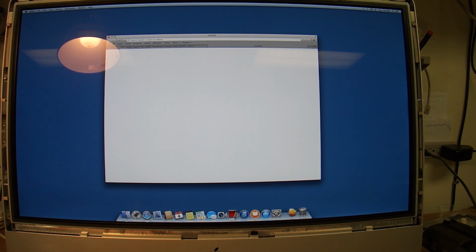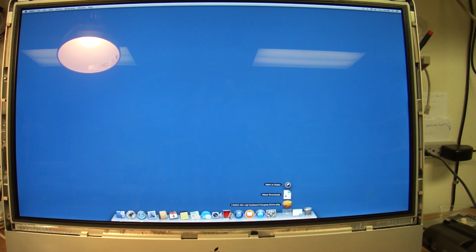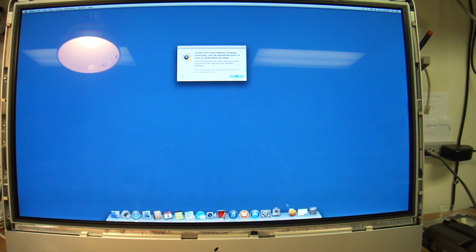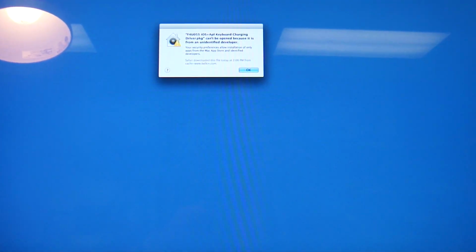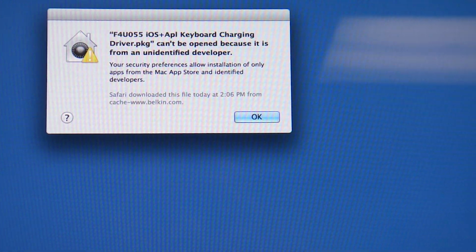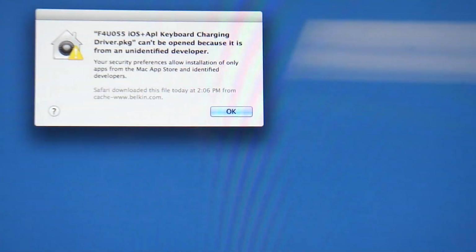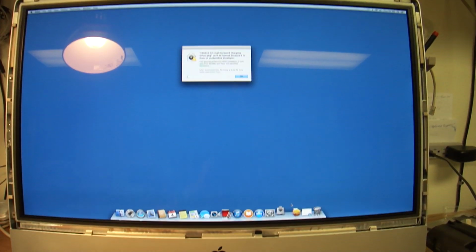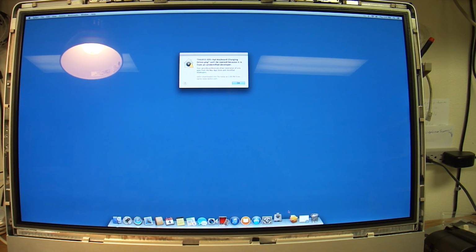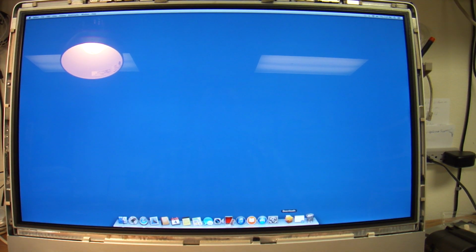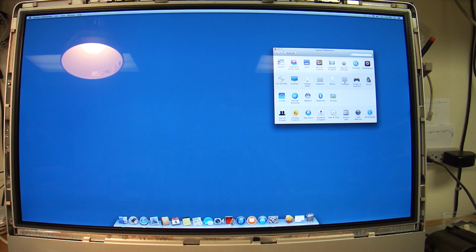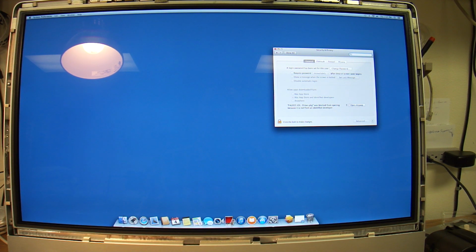We've just downloaded it. We can minimize our window, and we'll click on it, and we get this error. This is something new that I haven't seen before. Basically it says your security preferences allow installation of only apps from the Mac App Store and identified developers. So apparently Belkin is not an identified developer. There is a way to make this work. We have to go to System Preferences, Security and Privacy, and you can either click Open Anyway, and that'll open this application for now, or you can change the preferences and say, let's unlock it.